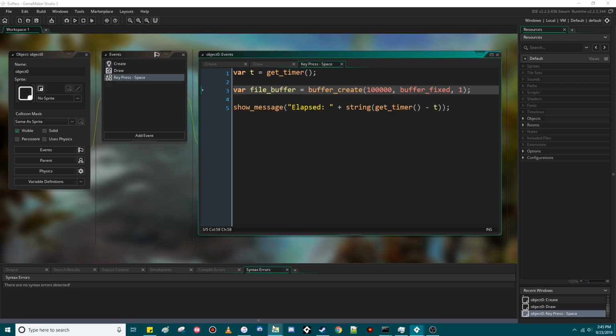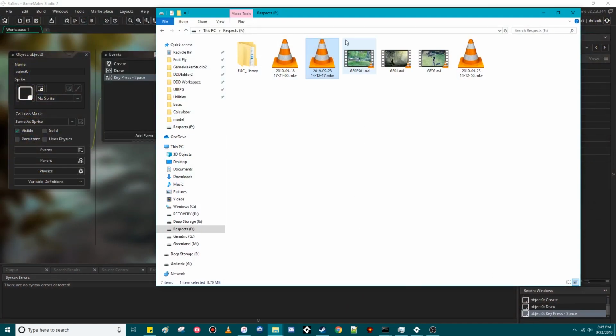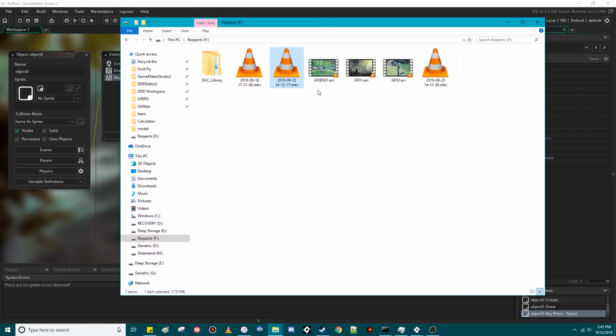Oh, by the way, let's see. Yes, I named my F driver specs. Go ahead, laugh.